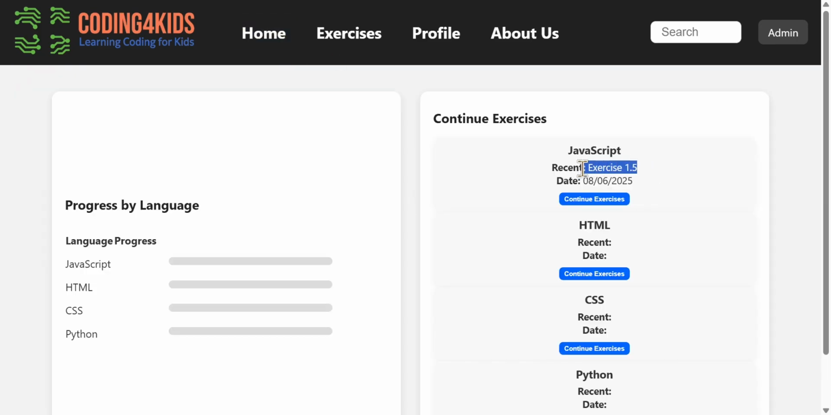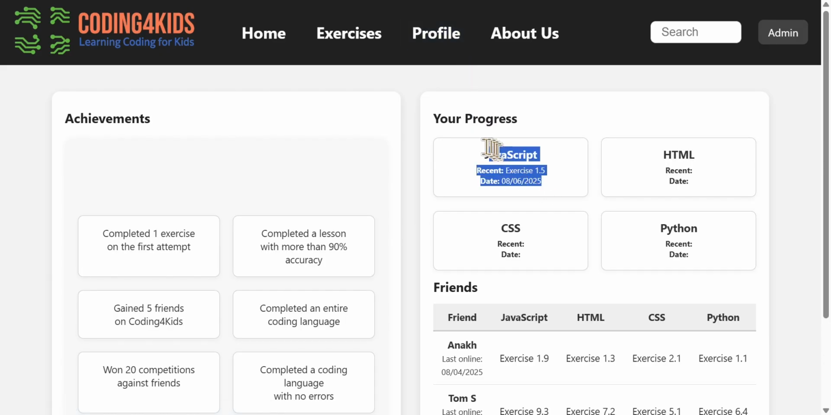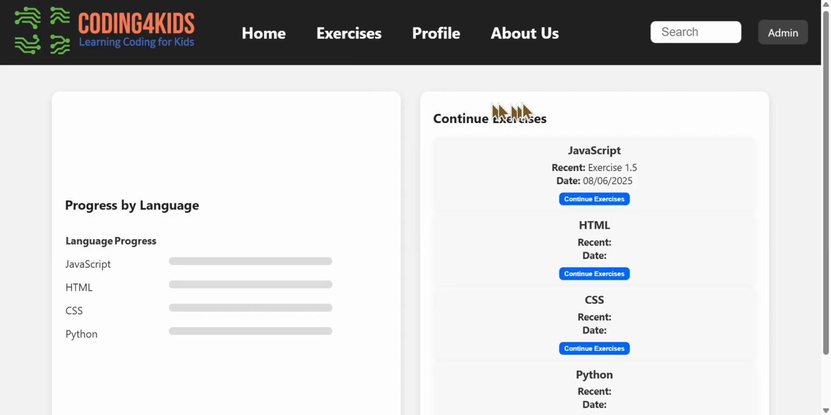On the homepage, it will now say that your most recent exercise was 1.5, and the date today is the 8th of June, and it produced that here, in which that's also shown in the JavaScript page as well. This is the current prototype for Coding4Kids. Thank you for listening.